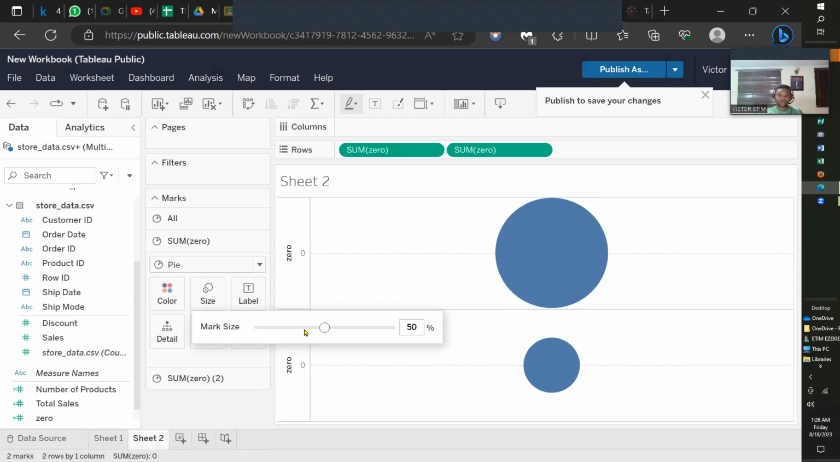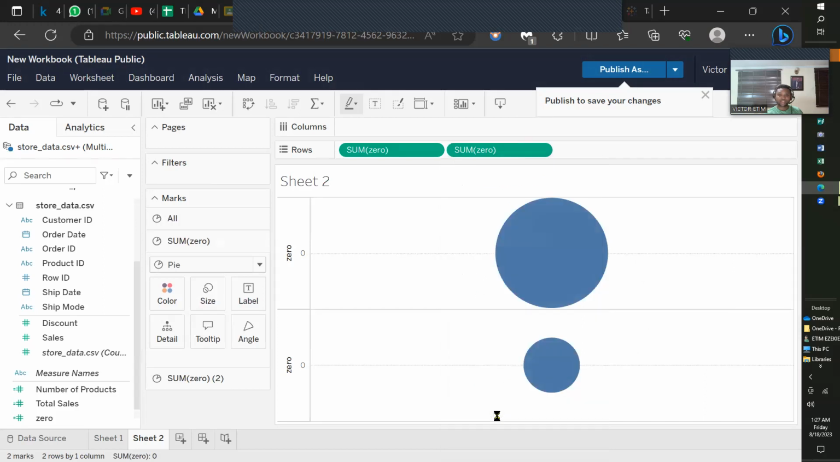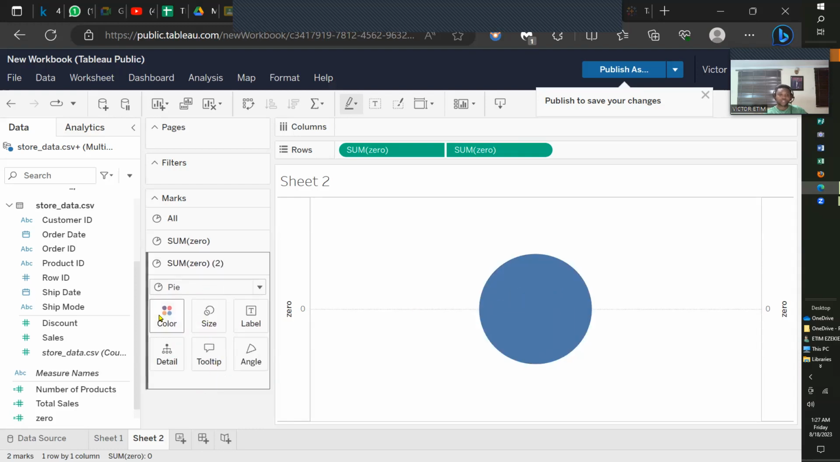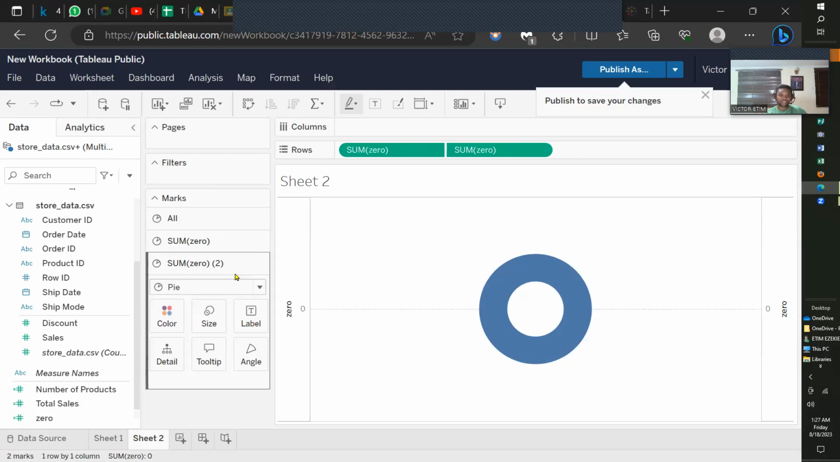Now you get to see why, because I want to put this second one in the first. How do I do that? If I right click on the second one, I scroll down, I'm going to say it's a dual axis. So you see that they are merged, but you can tell that there are two. So from the second one, I'm going to change the color to white. Can you see? So a donut chart is coming out of this.